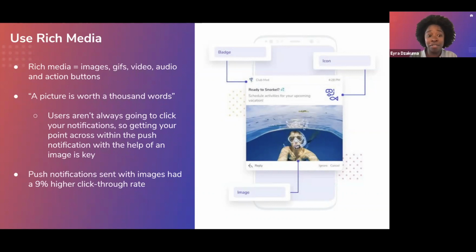At OneSignal, we have seen that push notifications that are sent with images have a 9% higher click-through rate. So again, even though they might not be clicking on the notification, the images and videos or rich media that you add actually do typically entice users to move forward with the action and click the notification that you actually want them to take. Okay.